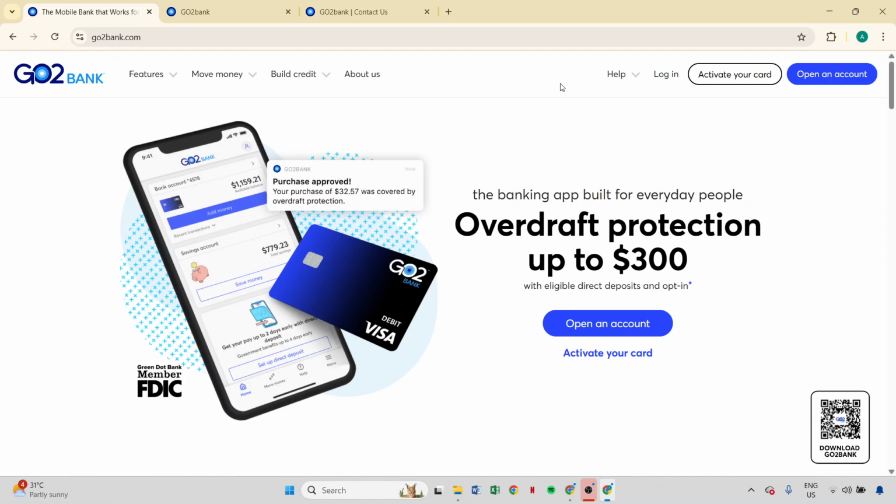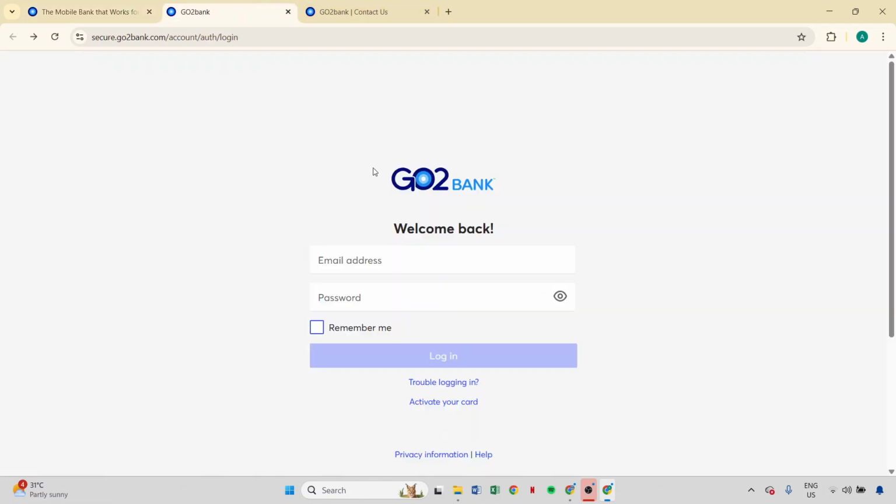First off, let's make sure your credentials are in order. It's essential to verify that you're entering the correct username or email along with your password. Remember, passwords are case sensitive, which means that any discrepancy in capitalization can prevent you from logging in. So double check those entries and ensure that everything is typed in exactly as it should be.